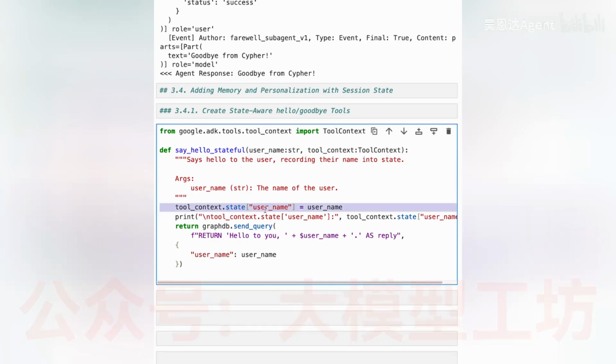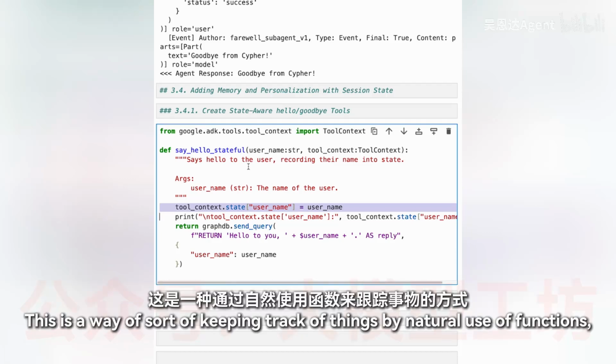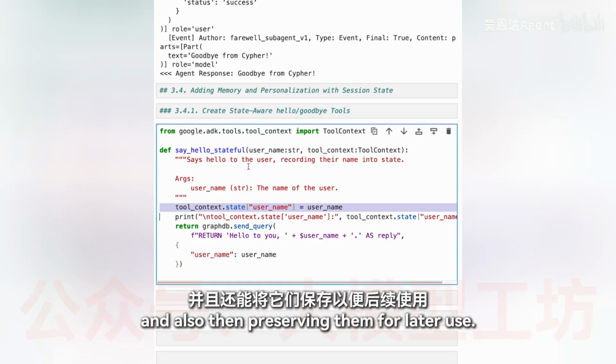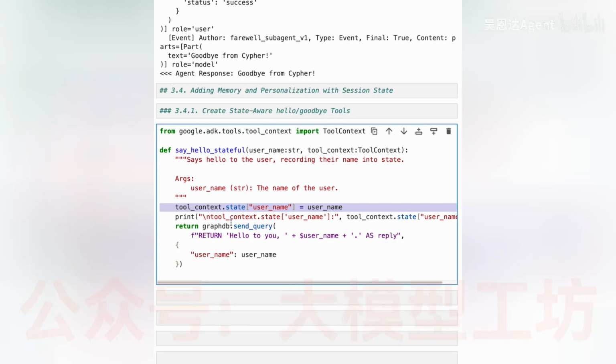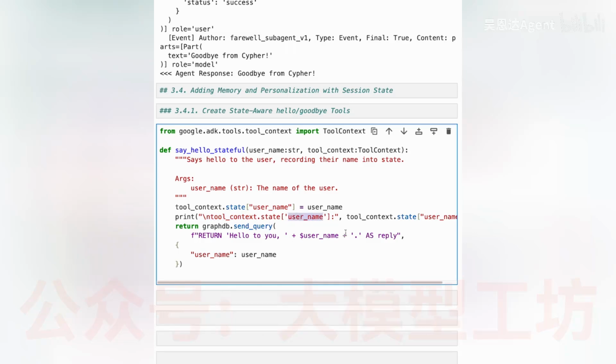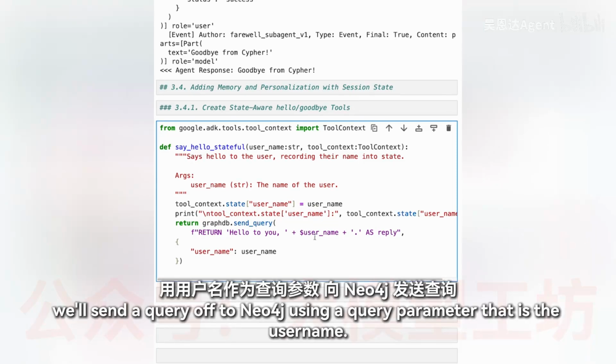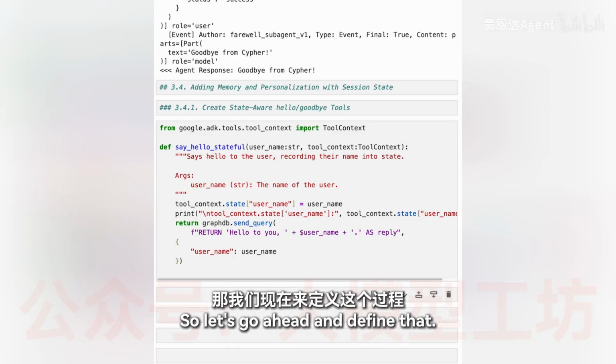So this is pretty straightforward. Now we have a dictionary that is shared across all agents and across all tools that will have that value that was passed into this function. This is a way of keeping track of things by natural use of functions and also preserving them for later use. For debugging purposes, when this tool is called, we'll go ahead and print out the update to the session state, particularly to the username key. And then, of course, we'll do what we had done in the previous say hello. We'll send a query off to Neo4j using a query parameter that is the username. So let's go ahead and define that.